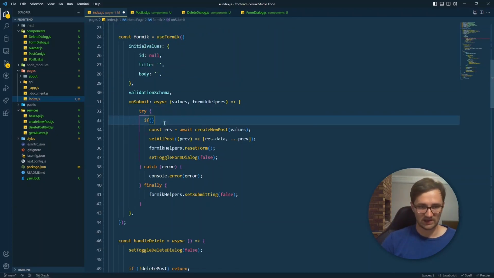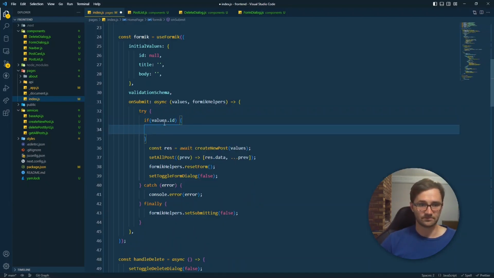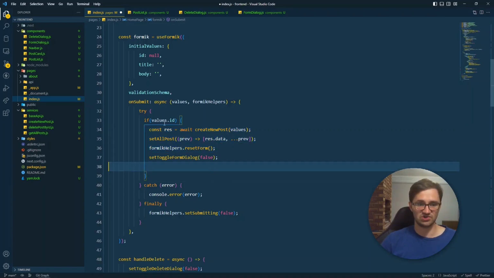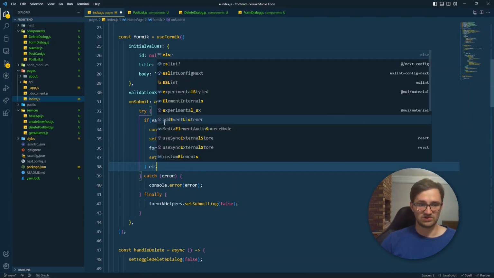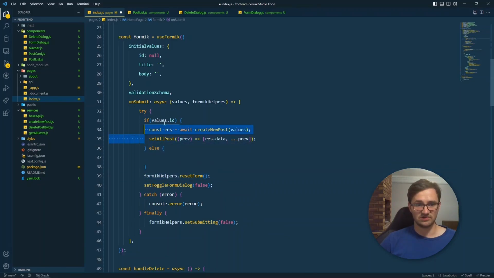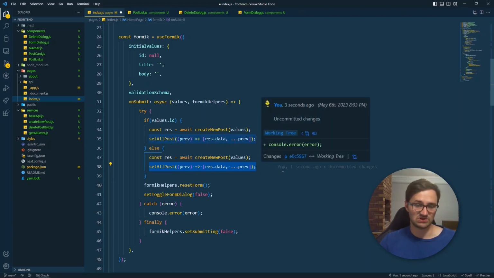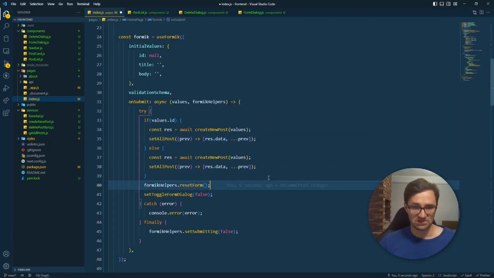So from here, we can then have some logic where we say values.id. If this is true, or it's not null, then we should do this. Else, we want to maybe do something else. So first of all, this should always happen. We should always reset it afterwards. So these are the two things that might just change. We get back the newly created value, and then we need to update it at that same spot in our set all posts. So instead of doing it like this, we're actually going to do a filter again.